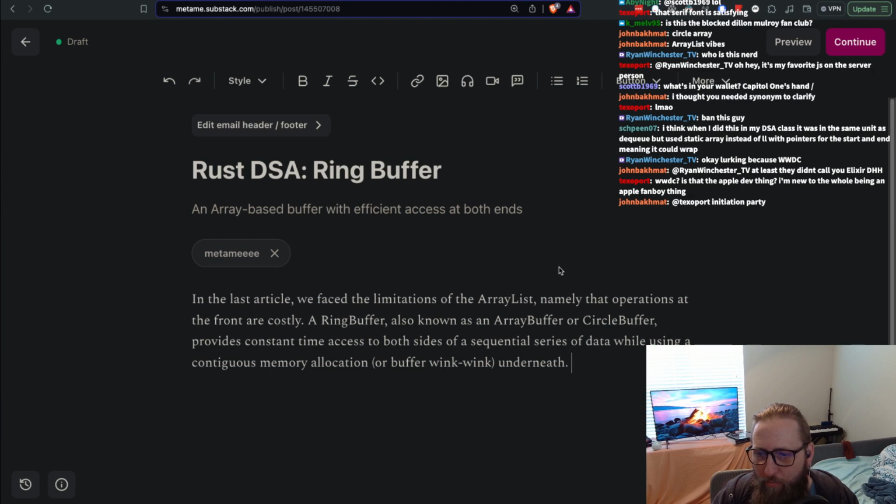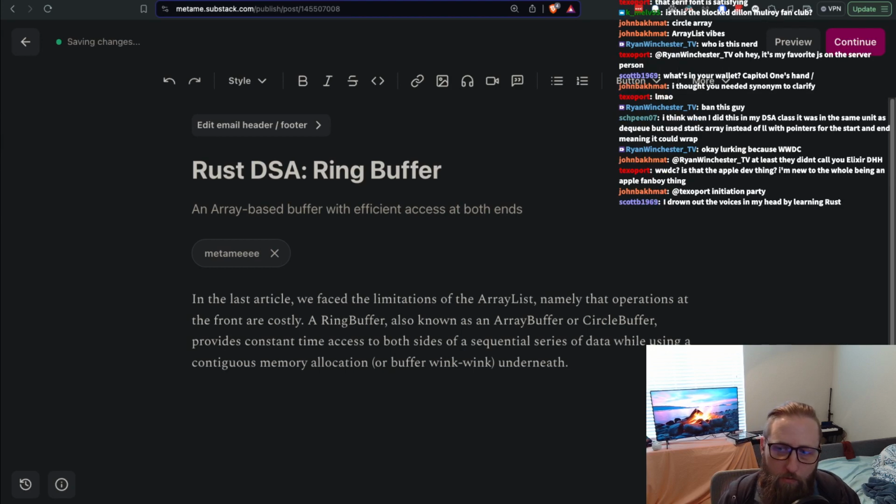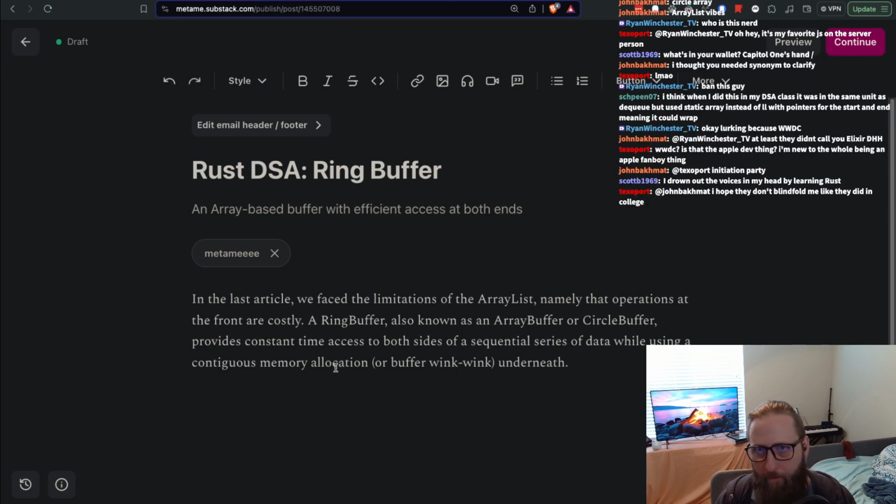I think that might be all that I need to say up here. And then we get into the actual implementation. Do I need to compare anything? Not really.